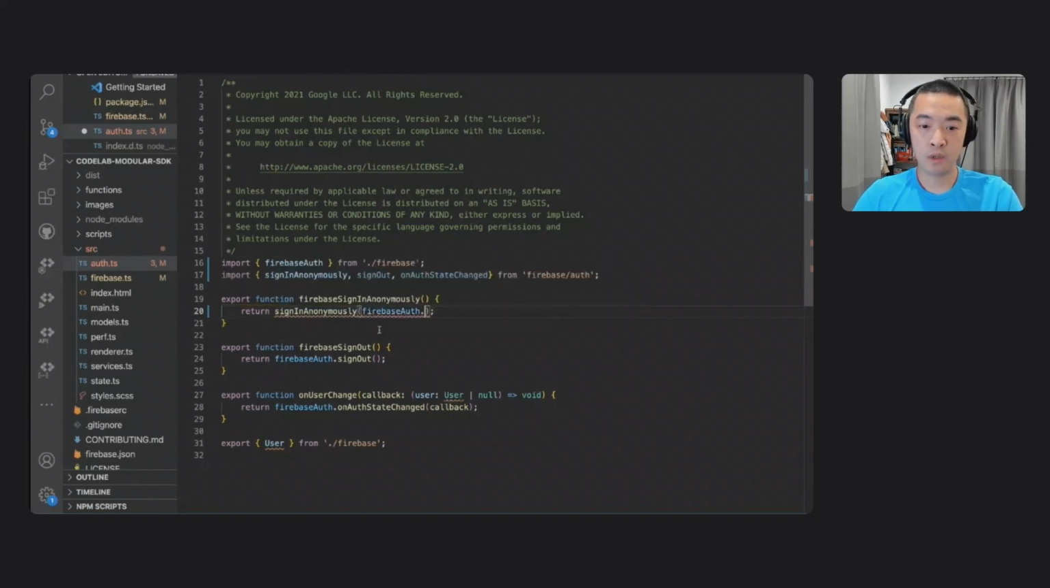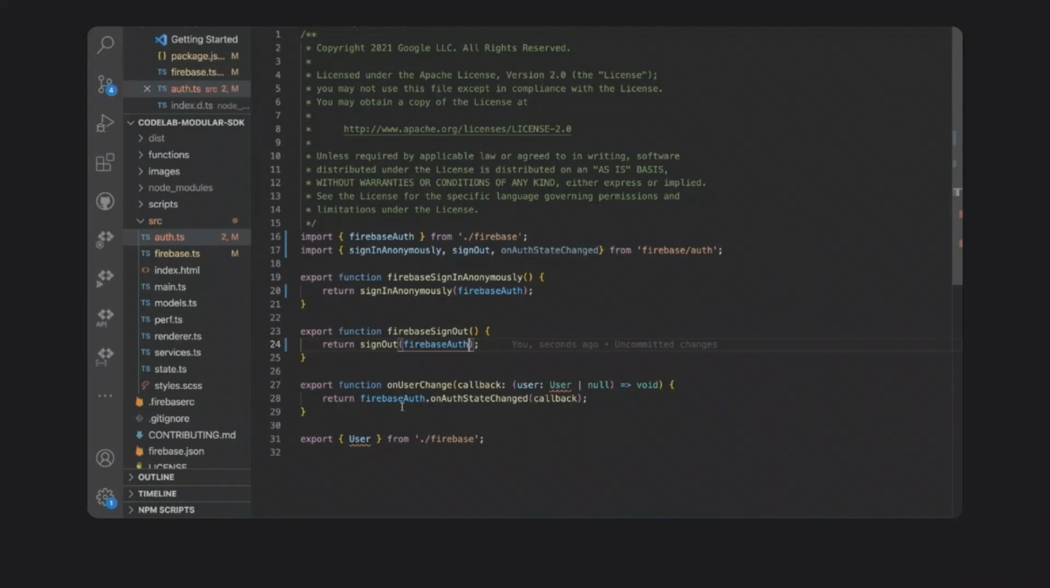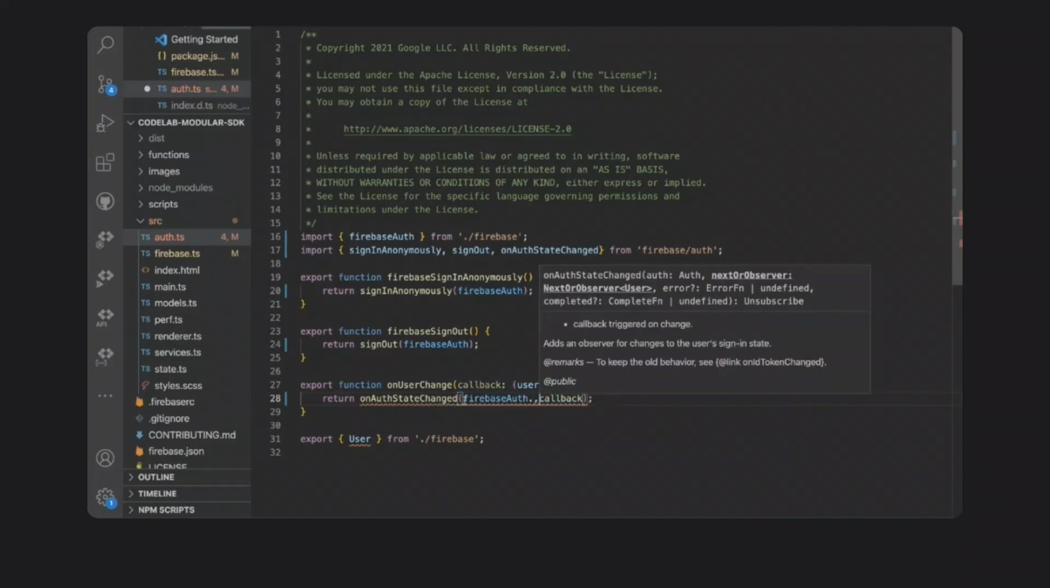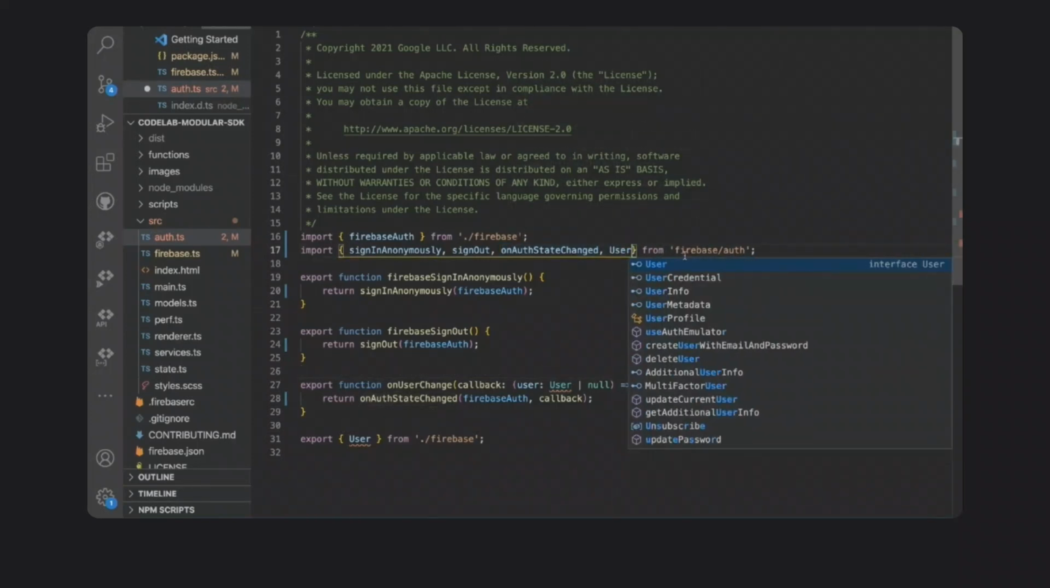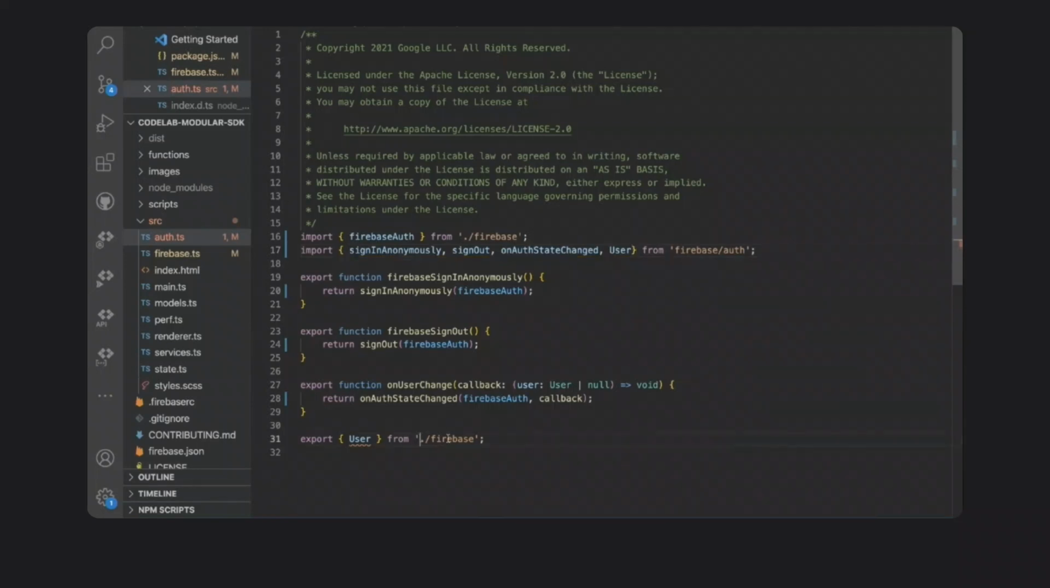signInAnonymously, and we need to pass the Firebase Auth instance as the first argument to it. And similarly, we will do the same to signOut, as well as onAuthStateChanged. We also need to import the User type. Let's do that. Let's re-export it.